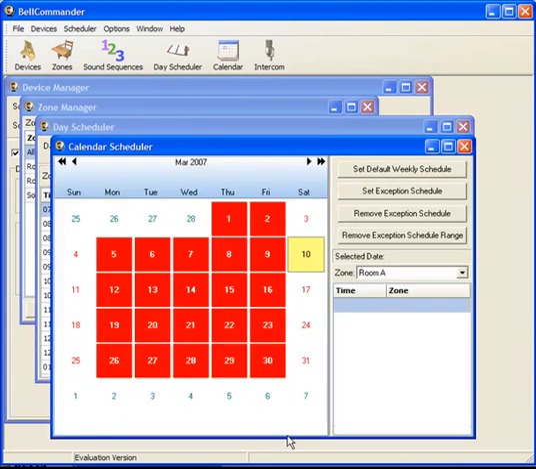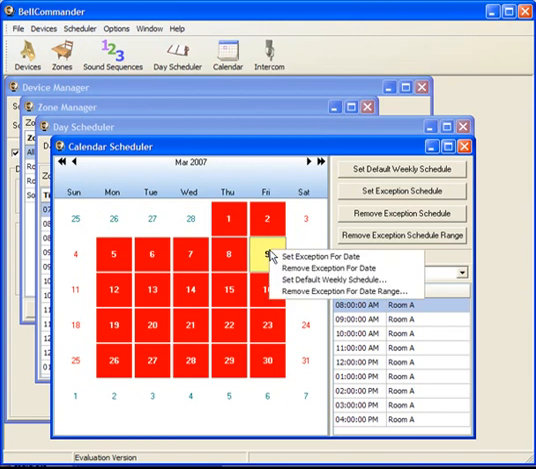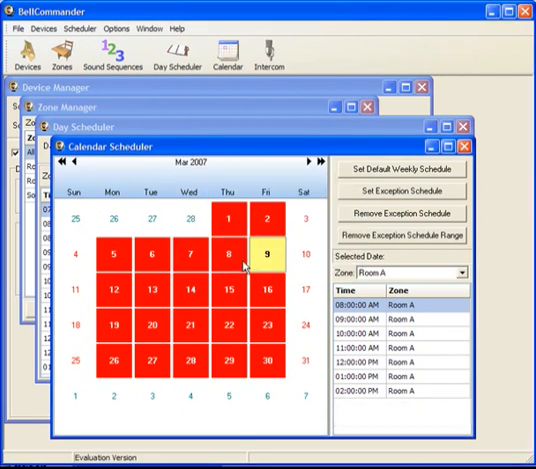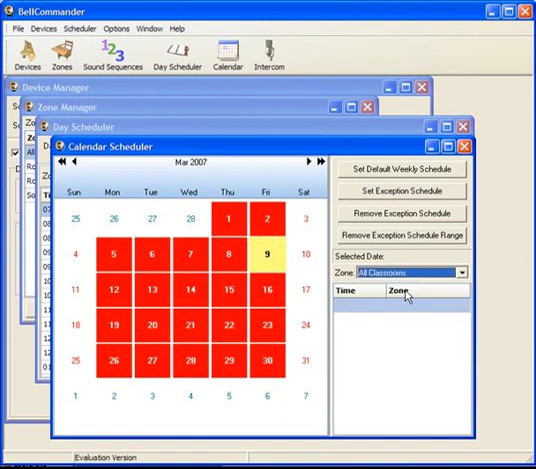And then finally, return to the calendar scheduler window and set an exception on a day that should have the new bell schedules. So we'll right-click on a date and select Set Exception for Date. And we'll set this selected date to the early dismissal schedule. And now we can see that the bell schedule changes from the 8th to the 9th, where the exception schedule was added. And we can see in the filters the schedule for each of the zones in the exception schedule.